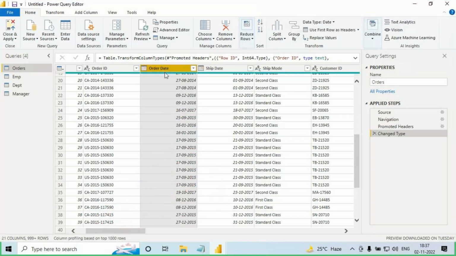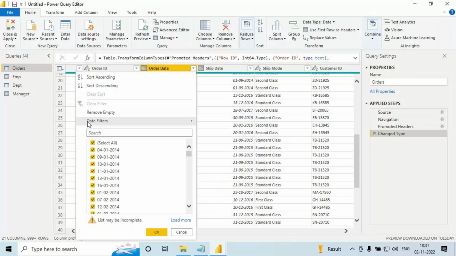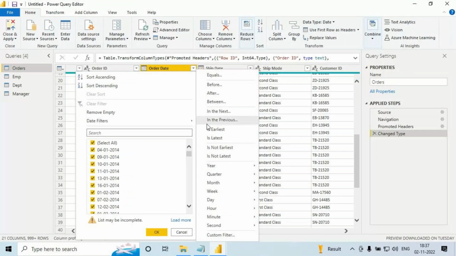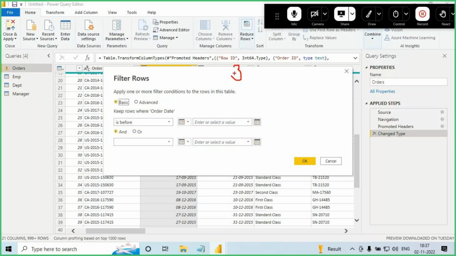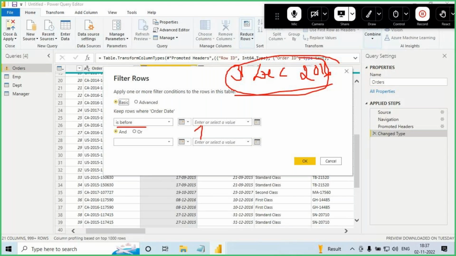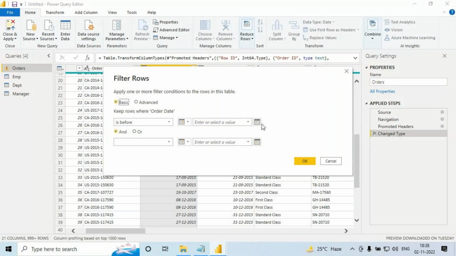In order to load only the orders till that date, you need to go to where again? Date filters. Which option you might need to choose? So you need to choose what? Before. Before, what is the date you need to choose here? I want to load the data till 31st December 2016. To load the data till here, you are selecting is before. Is before, what is the date you need to select here? 1st Jan 2016. Yes, if you choose is before, you need to select 1st Jan 2015.